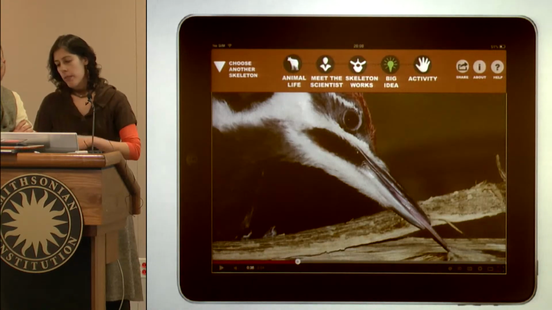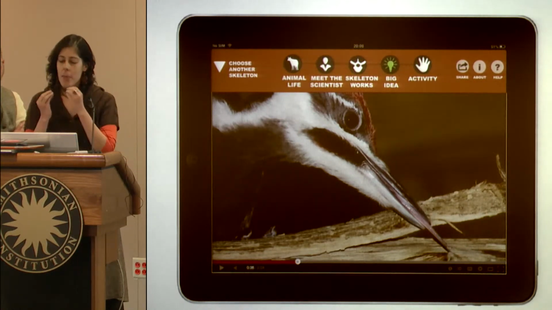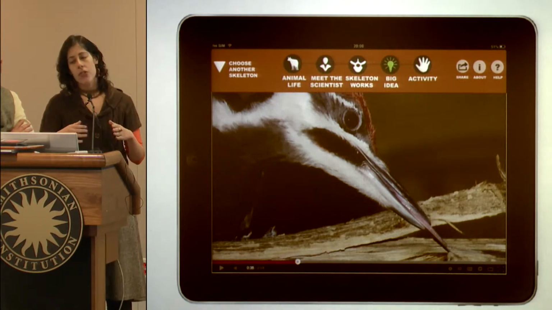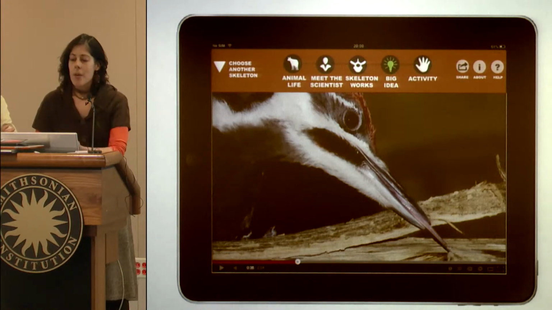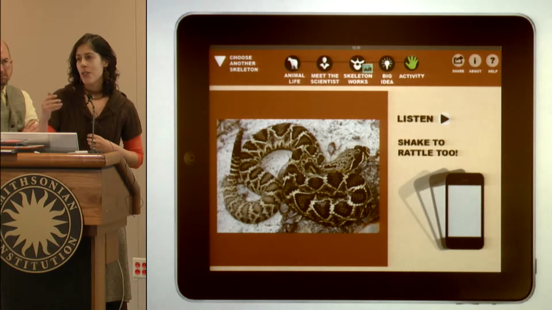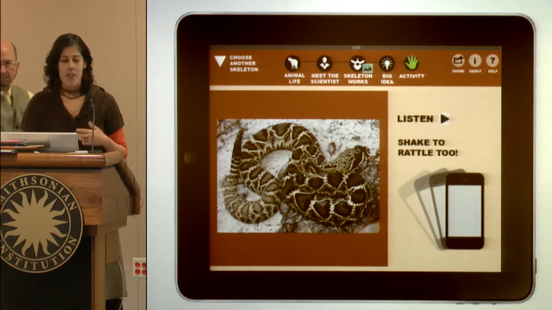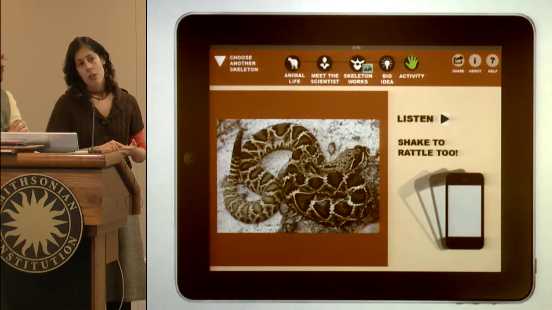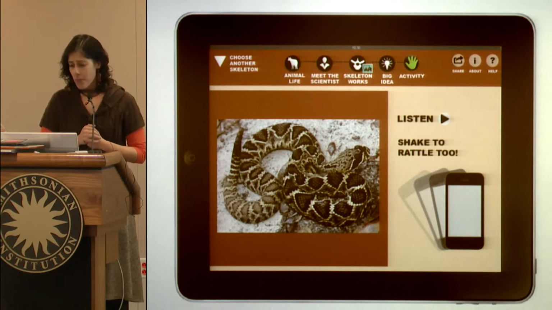So, the big idea for the woodpecker will be about comparing the tongues and how they're different and how that partitions the resources for these animals. An example of an activity for the rattlesnake would be: listen to the rattle and then shake your device to rattle back. And we'll have a similar experience for the woodpecker, where you'll be tapping the screen to peck like a woodpecker, and so on.